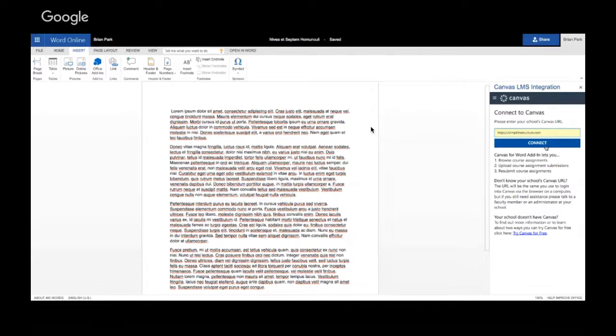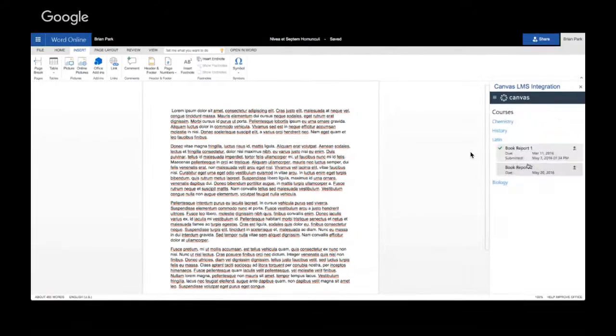You can see up in the upper left that Office add-ins button, and you connect to Canvas one time. Over on the right, you enter your school's Canvas URL and connect, and you authorize it, and then you're connected to Canvas. So once you're connected, over there in the right-hand column, all of your courses will appear as a student, and you select a course, and then you select an assignment. So in this case, we're going to select Book Report 1. That's what we want to submit this paper for.